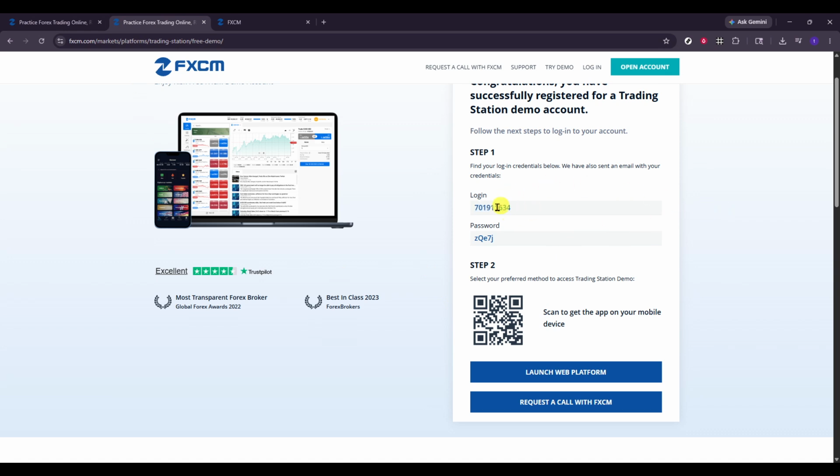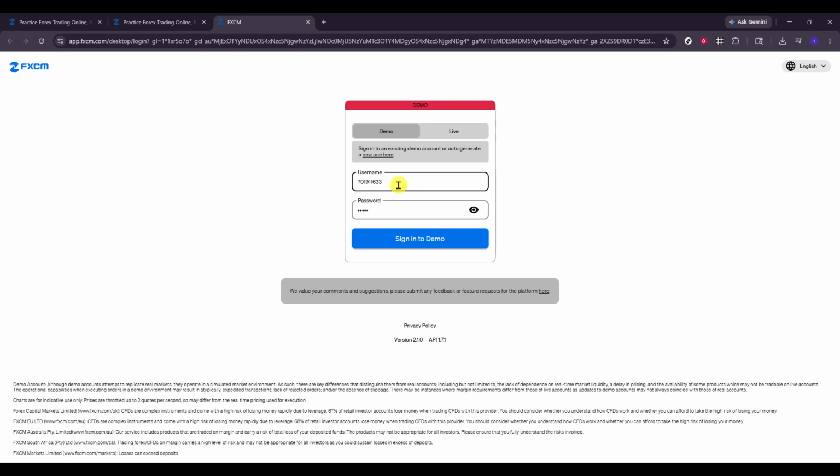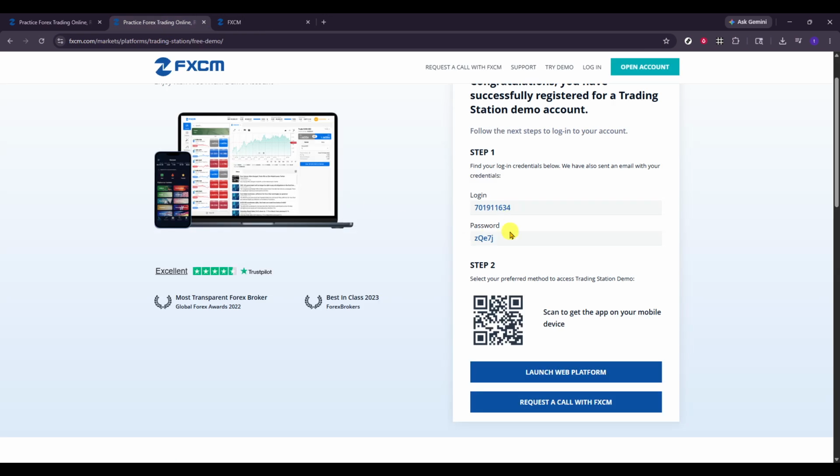When you're ready, click Launch Web Platform. This opens the trading interface in your browser. On the login screen, choose the demo option to ensure you're accessing the practice environment. Now enter the login details you saved earlier, carefully matching the username and password. If you've copied and pasted, double check for extra spaces. Finally, click Sign into Demo.